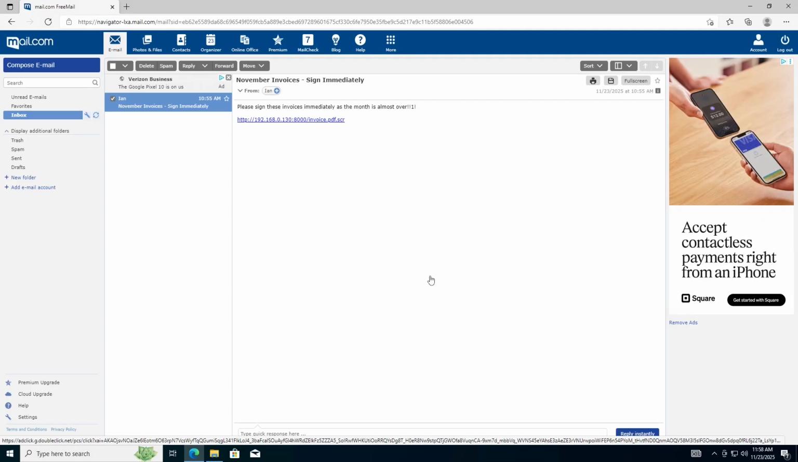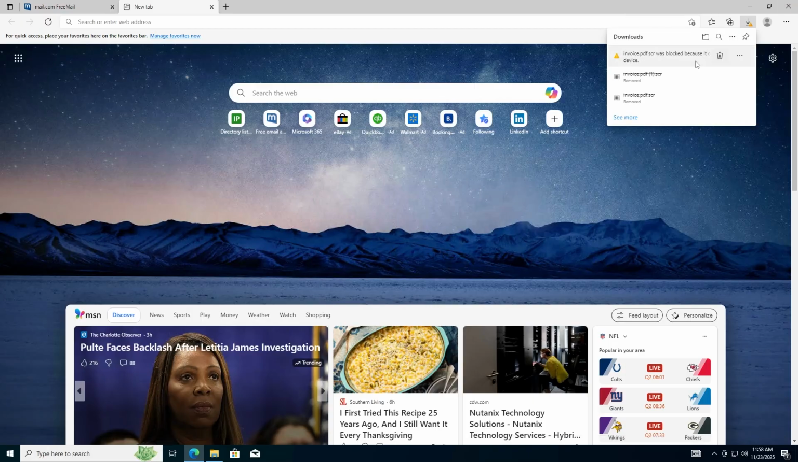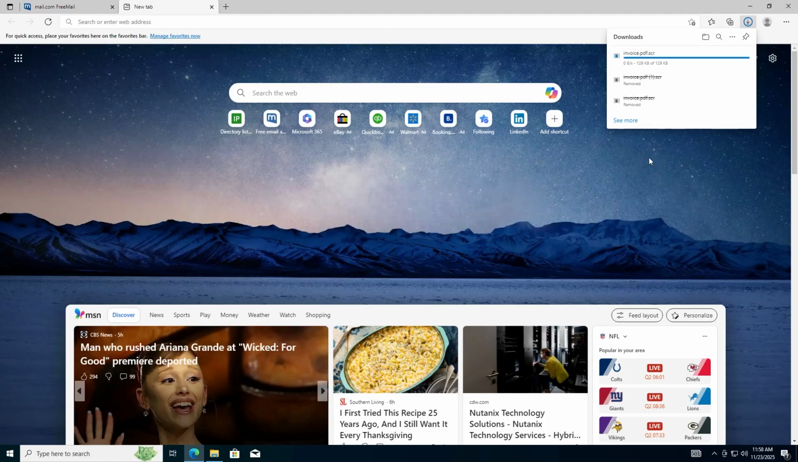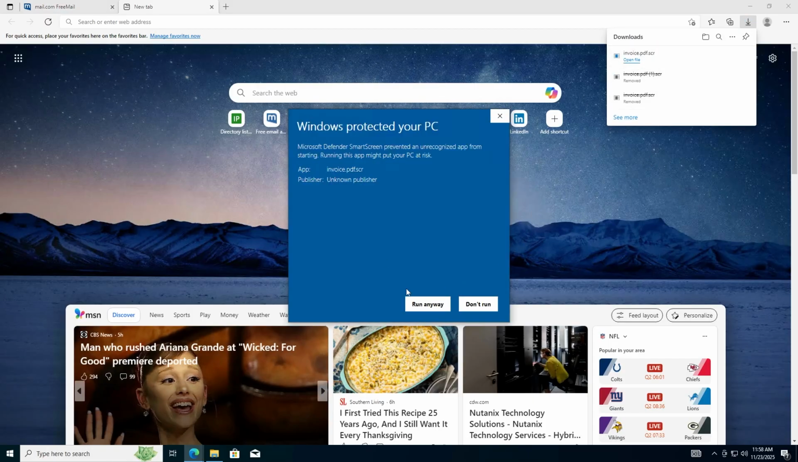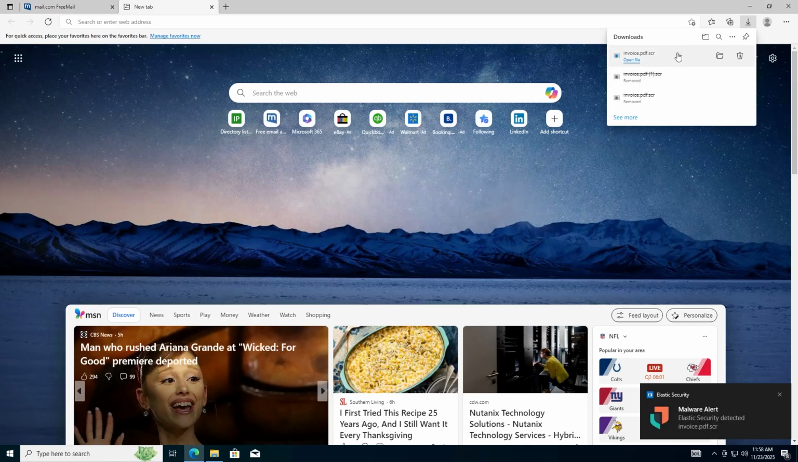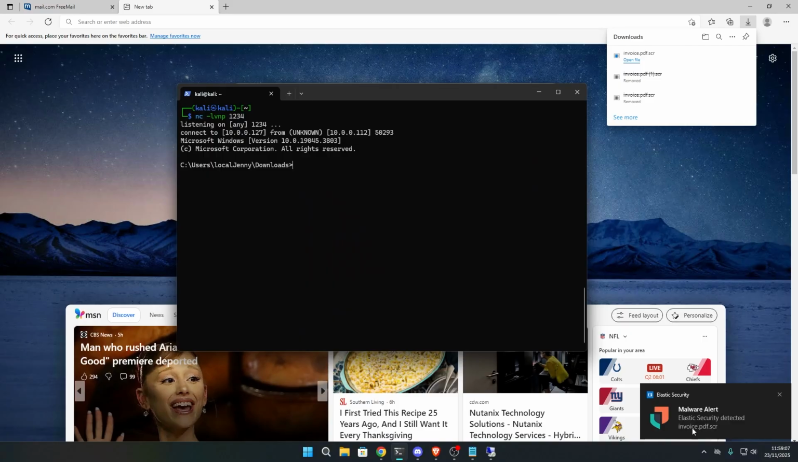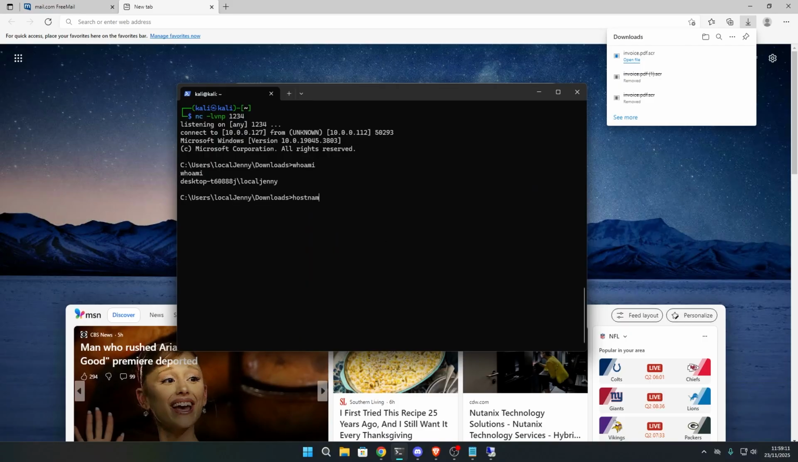Hey everyone, we're back in my lab on a fresh install of Windows 10. Checking my email, I have some invoices that I should sign immediately. And after ignoring multiple security warnings and running this seemingly .pdf, I now have a reverse shell and I can start enumerating.